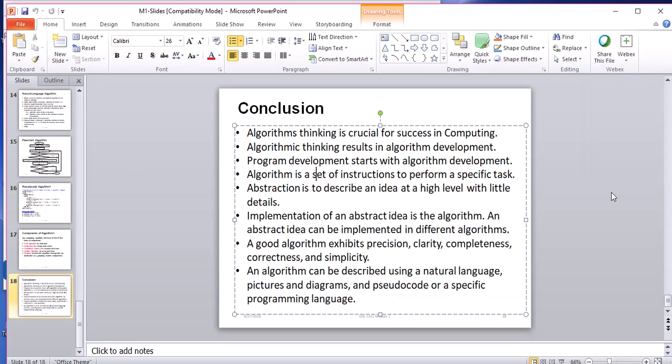An algorithm is a set of instructions to perform a specific task. An abstraction is an idea, a concept that describes an idea at a high level with little details, or hiding details. So an abstraction will not tell you how to do this. It will give you some hints that something is done over here. Okay, so something will be done. The implementation of an abstract idea is the algorithm.